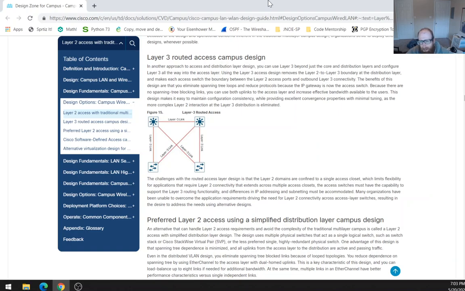Using the layer 3 access design removes the layer 2 to layer 3 boundary at the distribution layer and makes each access switch the boundary between the layer 2 access ports and the outbound layer 3 connectivity. The benefits of this design are that you eliminate spanning tree loops and reduce protocols because the IP gateway is now the access switch. I guess I'm not sure what they mean by reducing protocols.